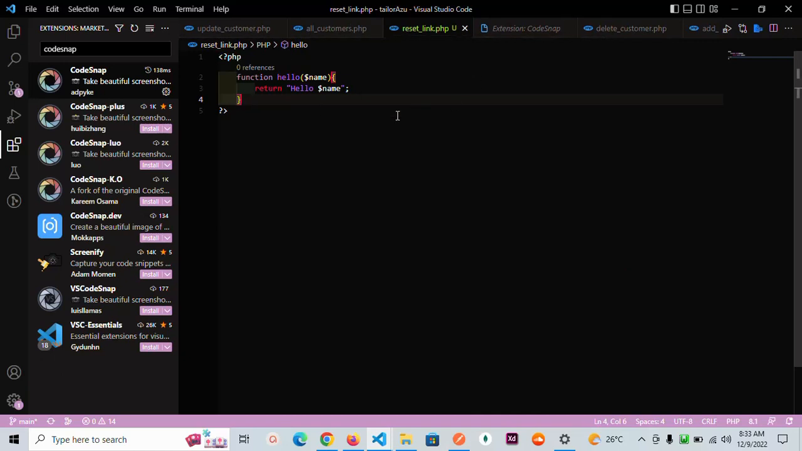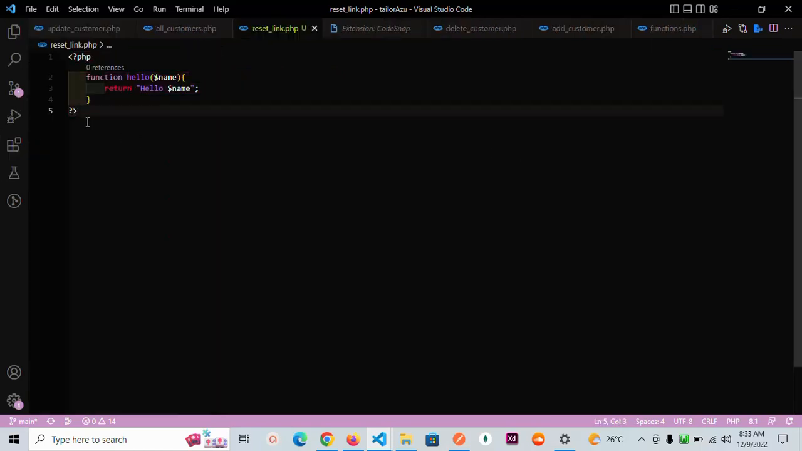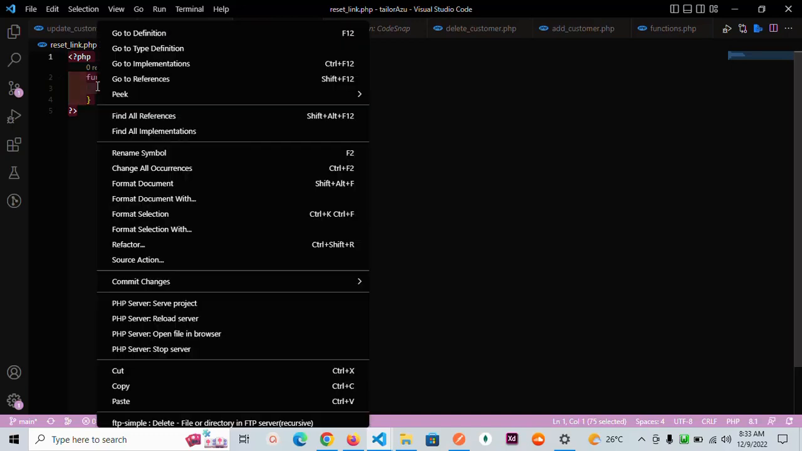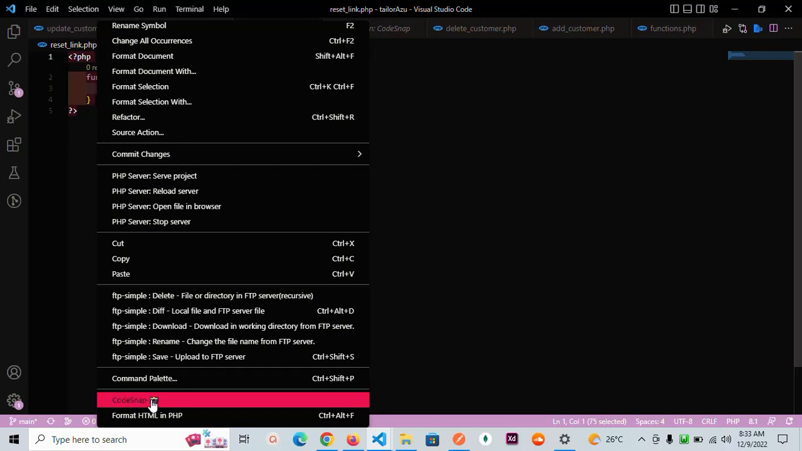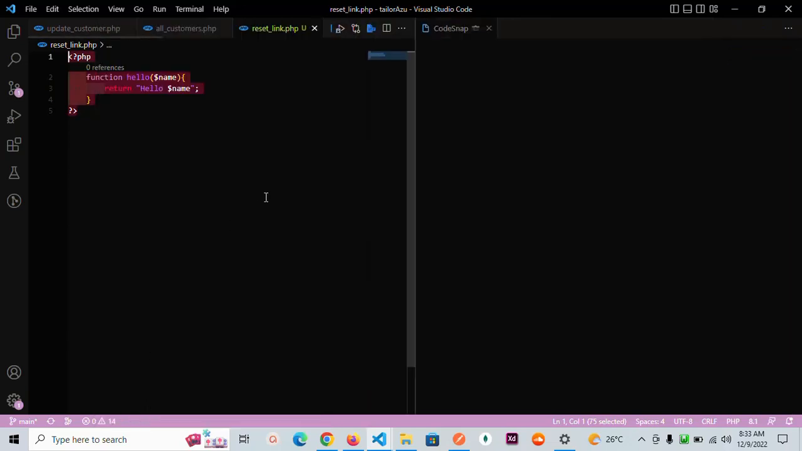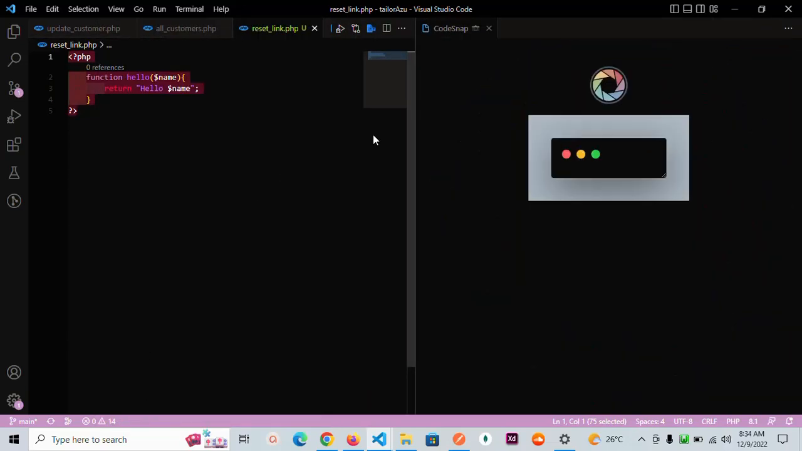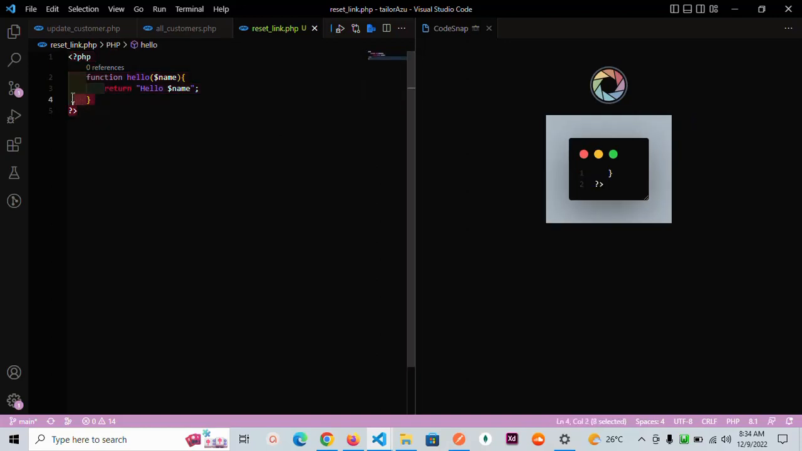This is my code. I want to make this whole code a snippet. So what I have to do is just highlight it. After highlighting it, right click, scroll down and select CodeSnap. Once you click on it, you might need to highlight it again so that the code will display.